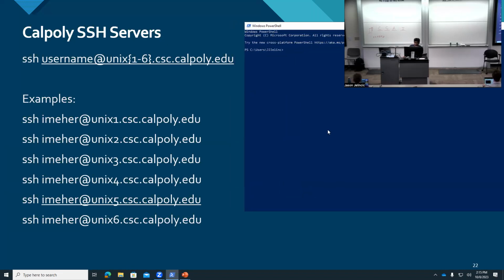So if you have a terminal open, you'll want to enter the command SSH, and then the address of the remote machine you want to log into. Most often I find that sometimes one of these machines might not allow me to log in. And so then what I usually do is try to log into another. So I'm gonna log into Unix 3.